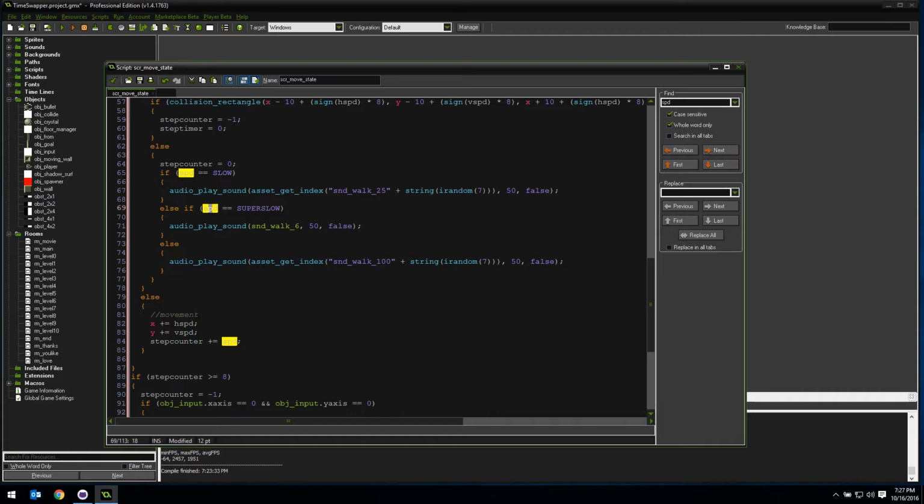Aha! Bingo! We are incrementing our x and y values as well as our step counter. Step counter controls how long a step should take. So if your speed is 1, it will add 1 to step counter every step. And regardless of your speed, once you've reached 8, you stop moving.